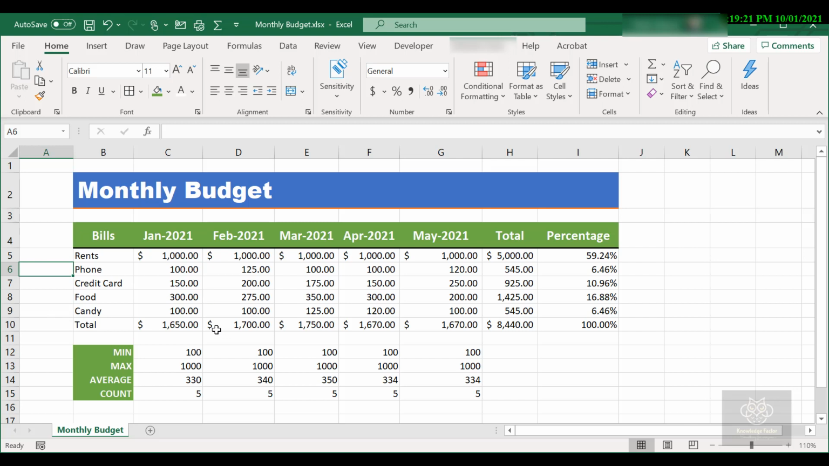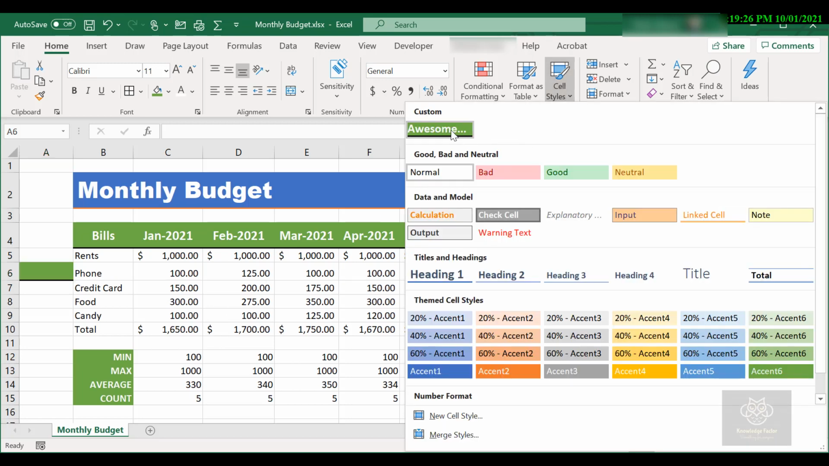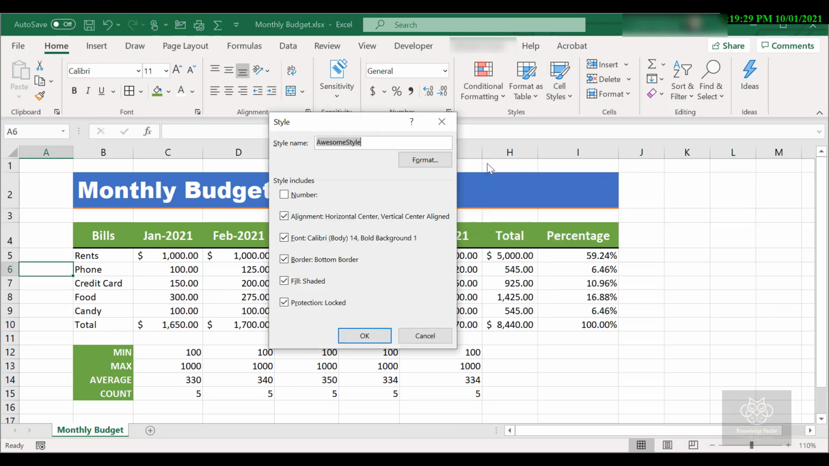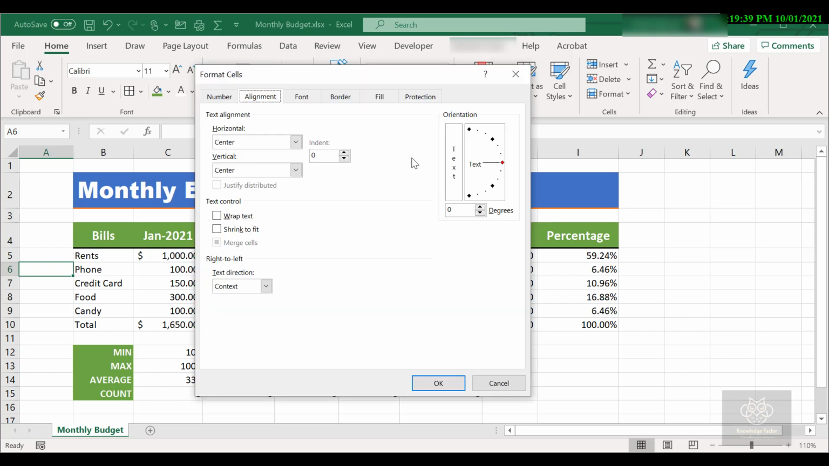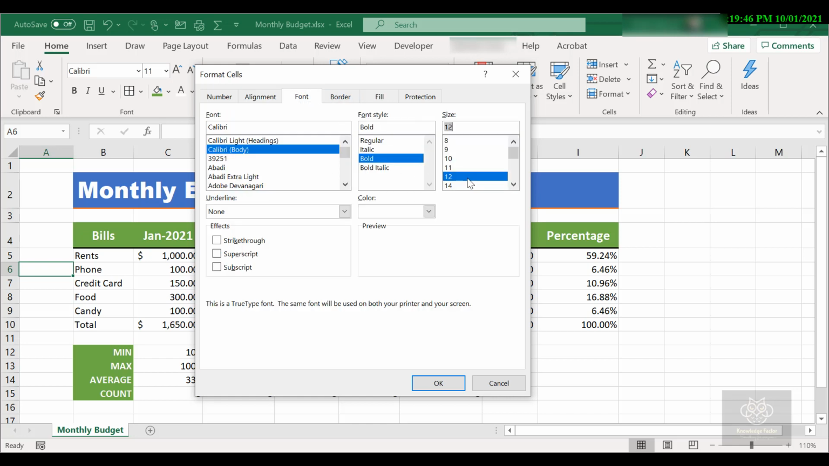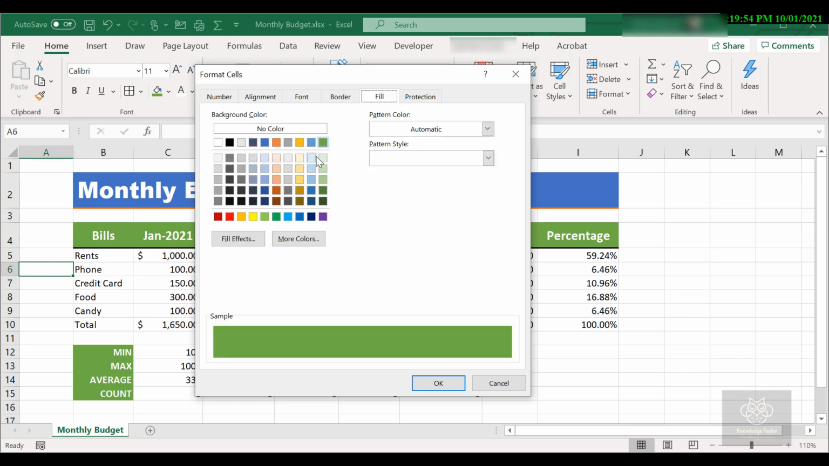But to make it a quick update, I'm just going to go back to the cell style, and there's my awesome one. I'm going to right click and click on Modify. All right, inside of Modify, I'm going to go back to Format, and inside here, let's say the font size is too big. So I went from 14 to 12. That's good. For the fill, they didn't like the green, so I will change the color from green to a kind of grayish blue color. Let's try that one out and click OK.